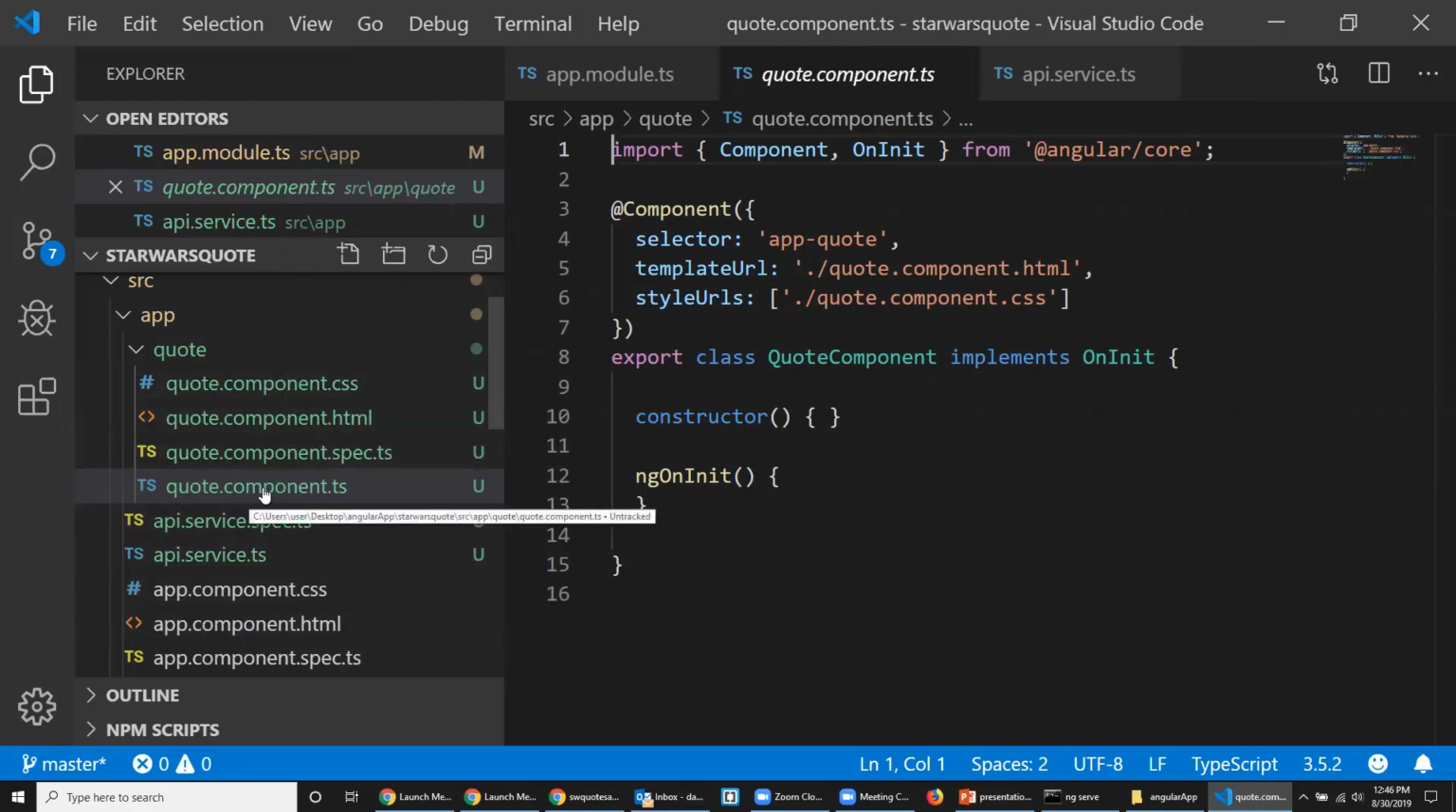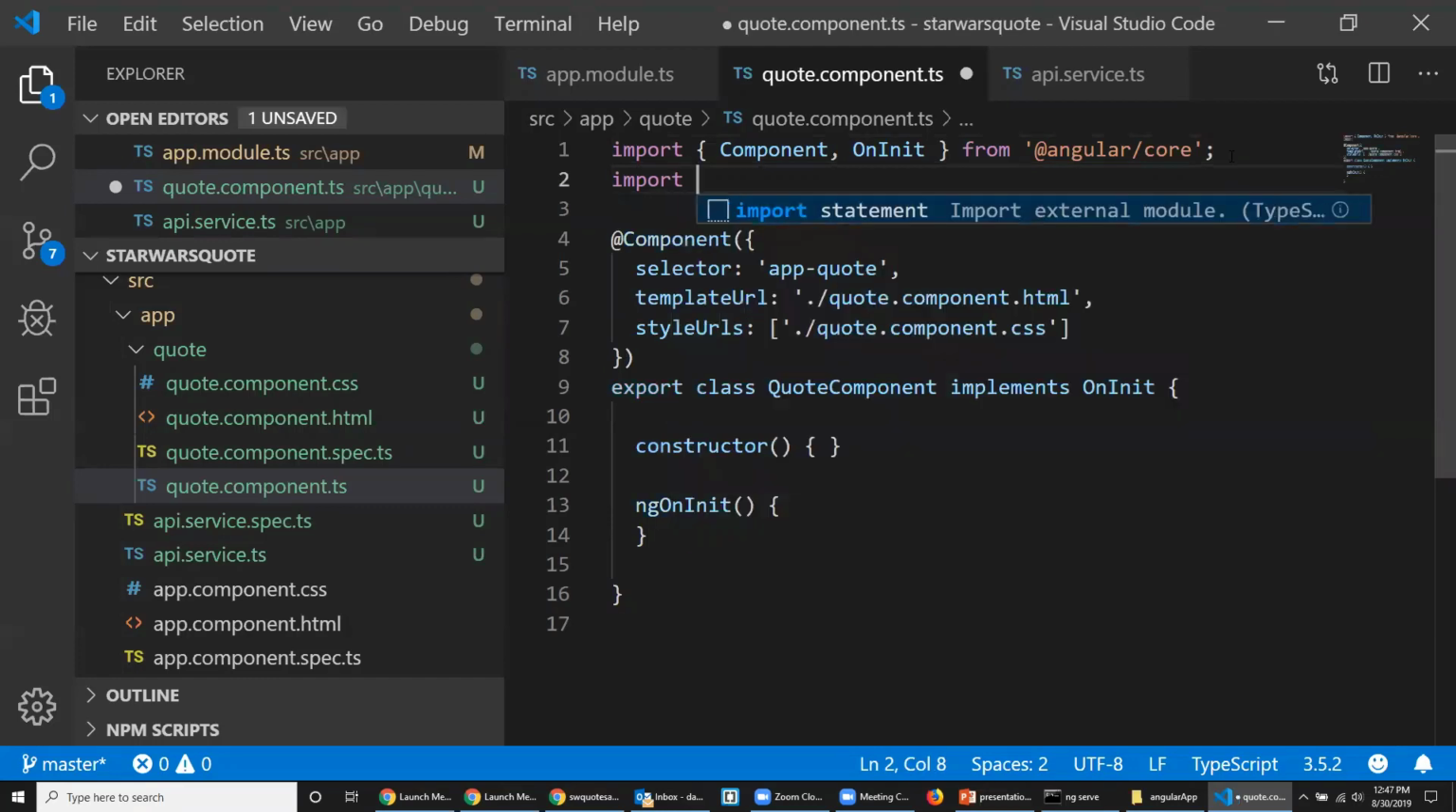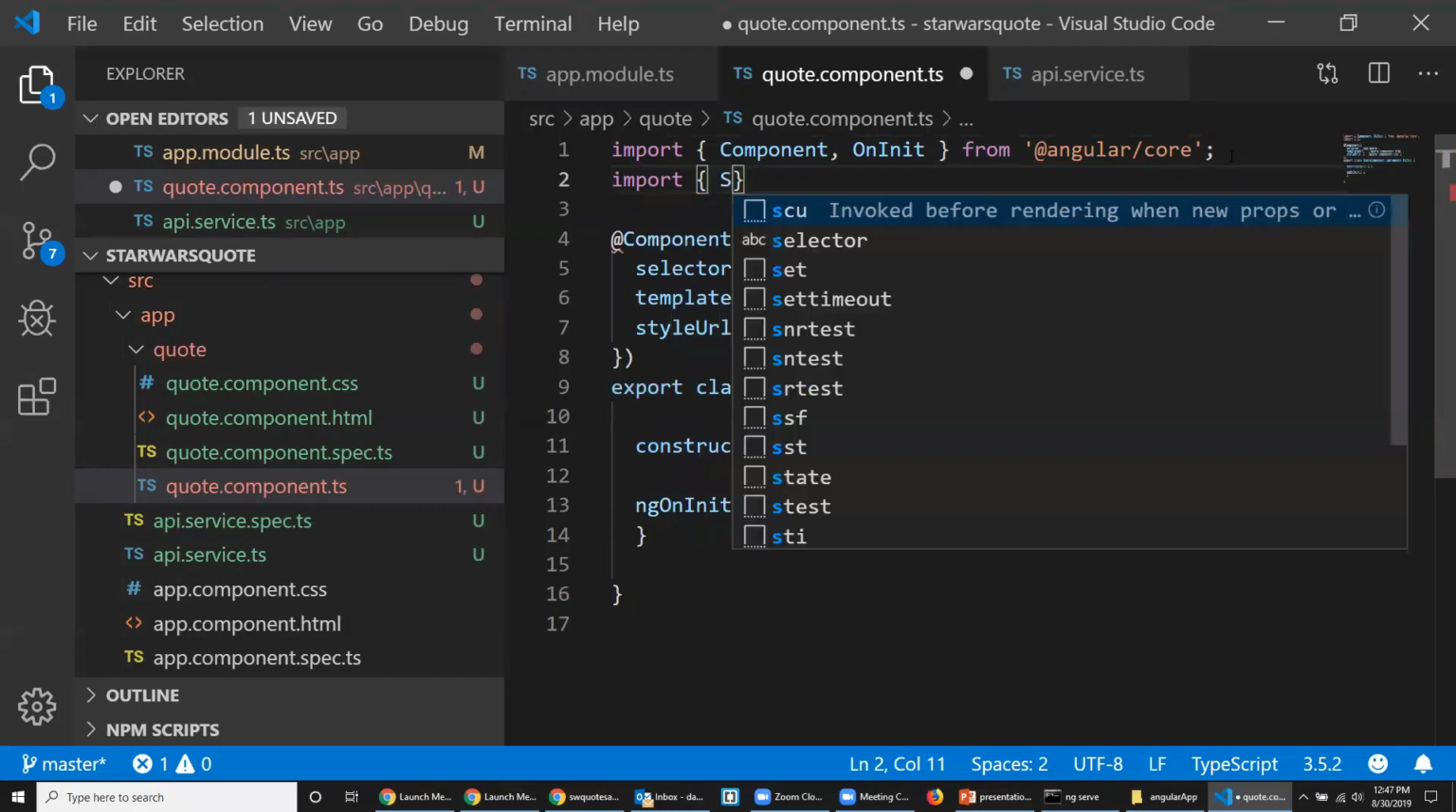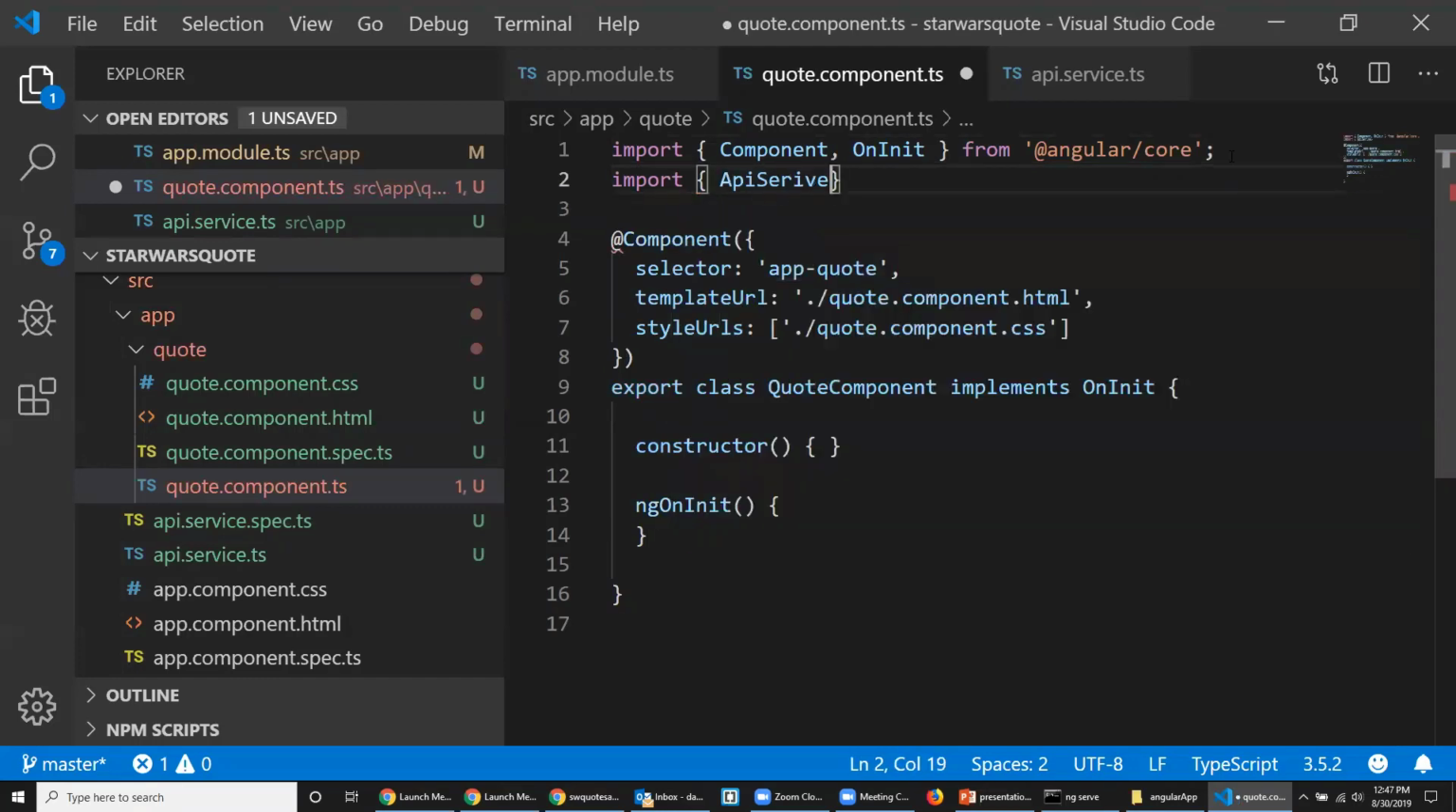But for now, I'm just going to be creating all the variables and such that I just want the quote component to be able to use. Okay, and that's the API data stuff. So I've got to import that service. I've got to import that API service that I just created so it can actually pull information from it.